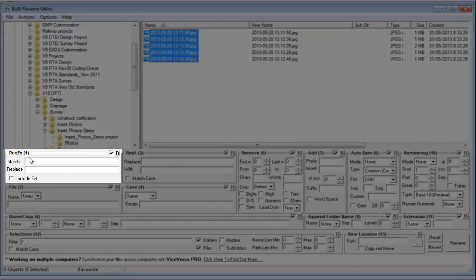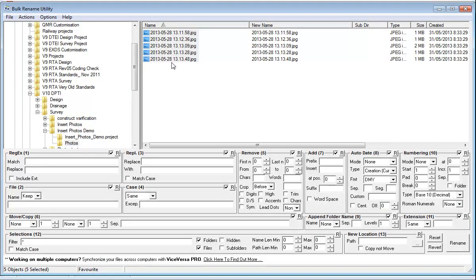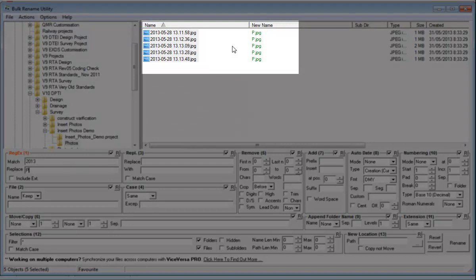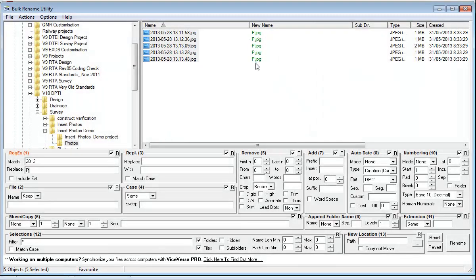I'm going to use the regular expression to start off with, so really any of the expression in here at all. I might just use 2013, and I'm going to replace that with a P. You can see that it started to change the naming structure there, so that 12D recognizes it as P for a photo, and then basically the vertex number after that.